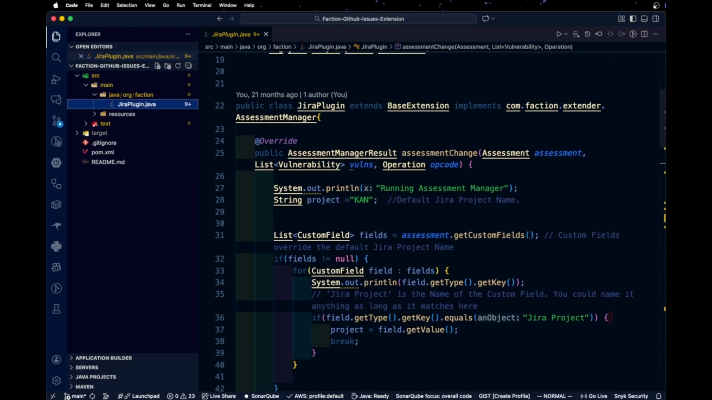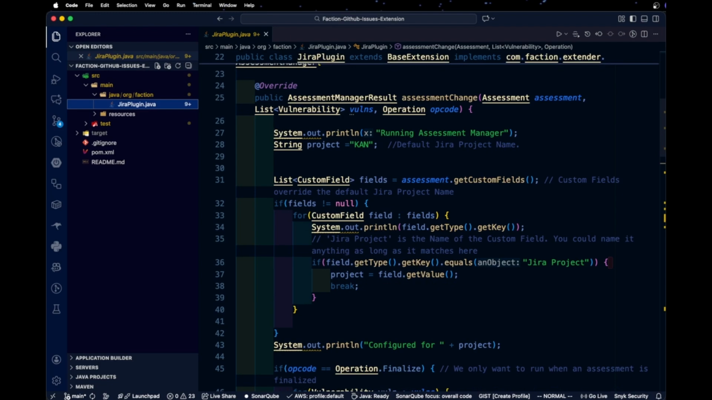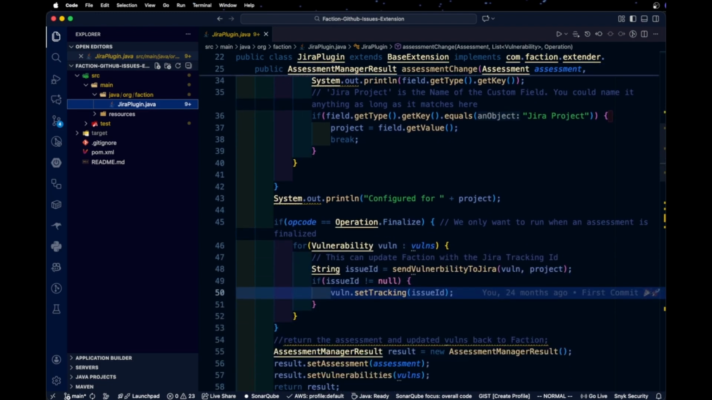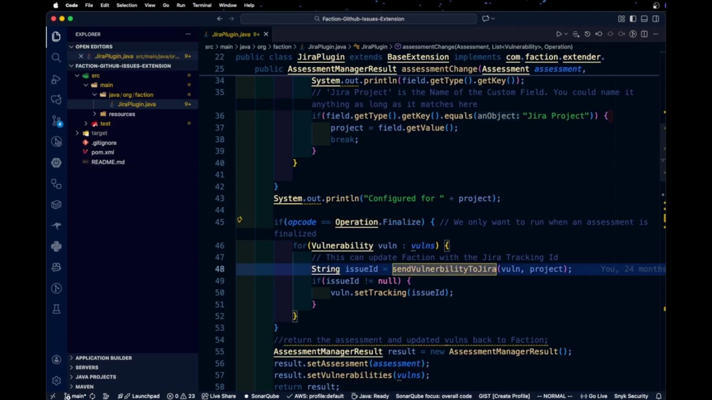What's happening in the background is when this module is loaded in Faction, anytime there's a change to the assessment, we will run these code blocks. For this extension, very specifically, we want to only run this code block when the operation is finalized. So you've just completed your penetration test, you have a bunch of vulns, now you are ready to finalize the assessment, close it out. The minute you hit finalize, it's going to run this function block here and send all the vulnerabilities to JIRA.